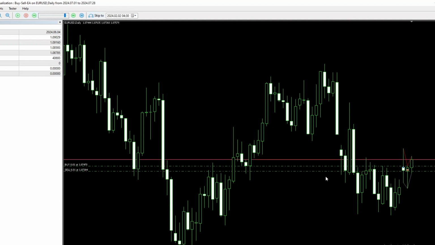So that's just a basic overview of how the skeleton of this bot is going to be. Now with time we're going to work on it and add more features to the bot.